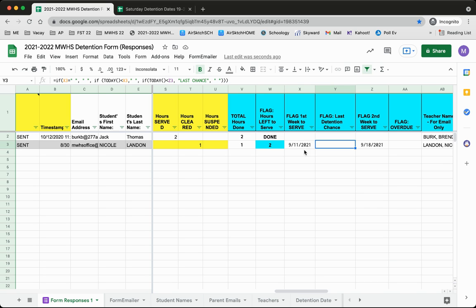Now, after September 11th passes, which is a Saturday, on that Sunday, what you're going to see is this. Normally I would never type in this field, but it's going to change to the words last chance because it's going to realize it's after September 11th. Okay, this flag goes up. So now I have a visual representation of the students that have one last chance for detention.